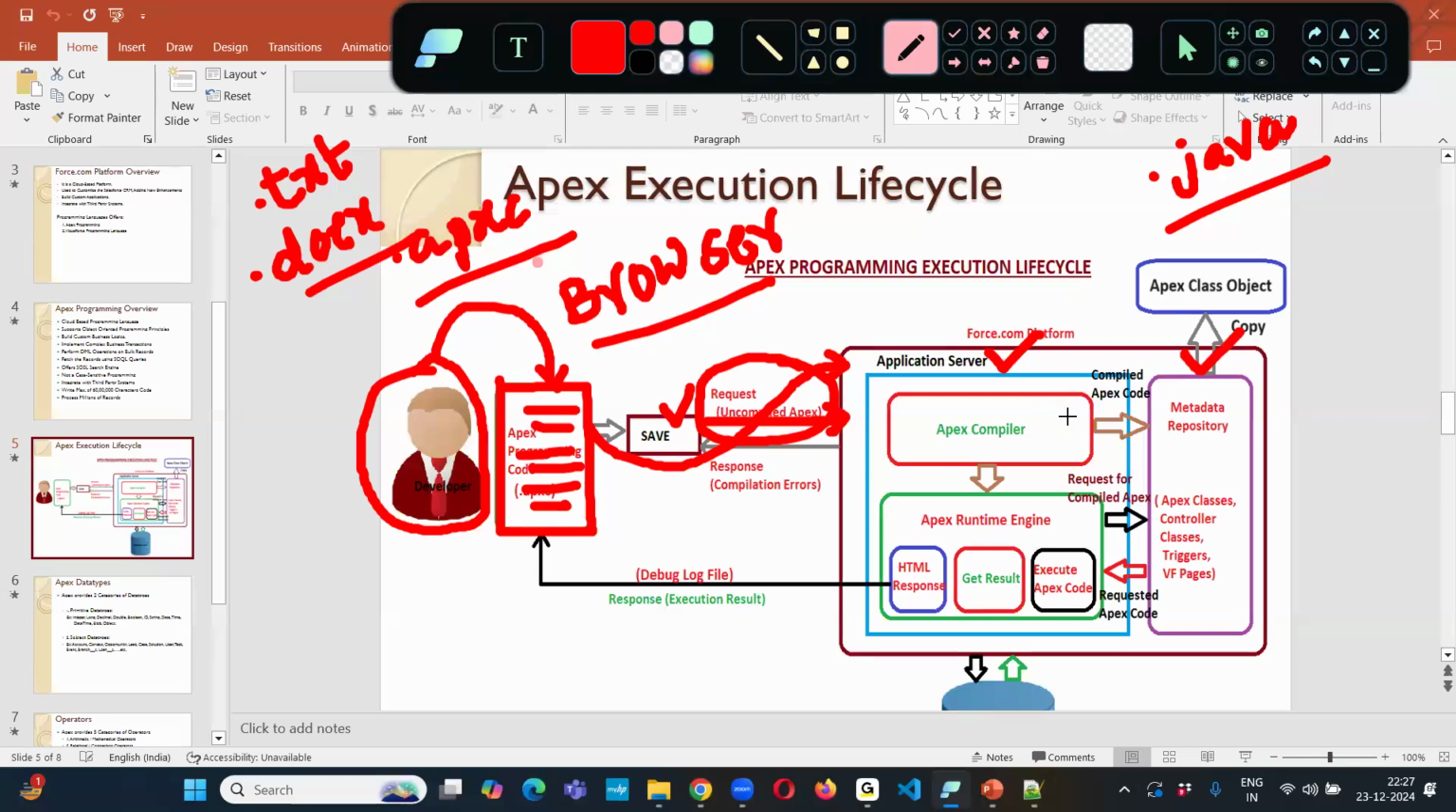Once the code has been compiled, it will be stored in a location called the metadata repository. Observe the scenario. Whatever code we have written, that code is not stored in my local system. It is stored inside the Salesforce server, inside that metadata repository. The metadata repository is a location where all the Apex classes, your Visualforce pages, your triggers, your batch classes, scheduled classes, web services, APIs, Lightning components, all these things reside.